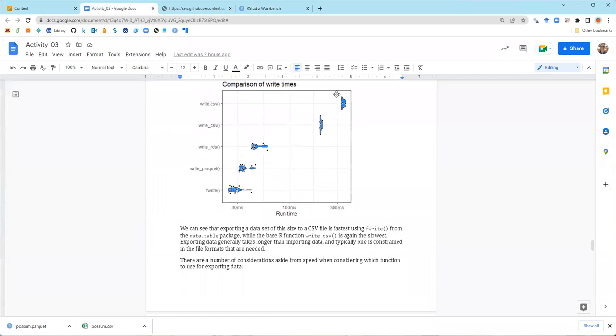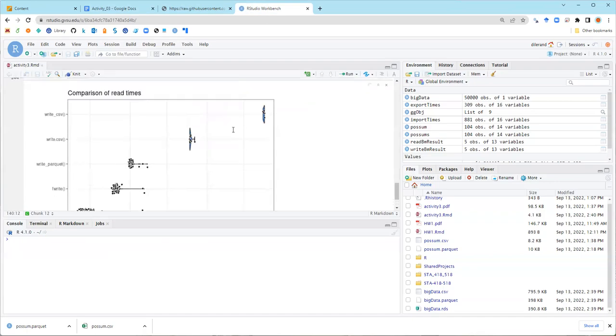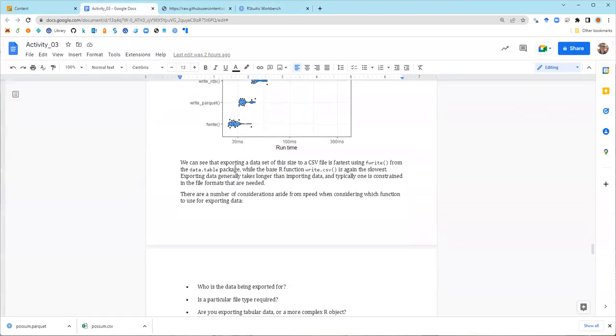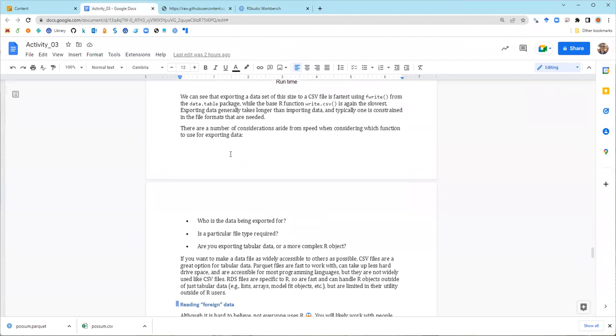So the results varied a little bit here because this found that write.csv was a little bit slower than write_csv, or a little bit faster here, I should say, but we didn't find that result. And that, again, machine to machine differences can vary performance a bit in terms of how fast writing and reading data happened.